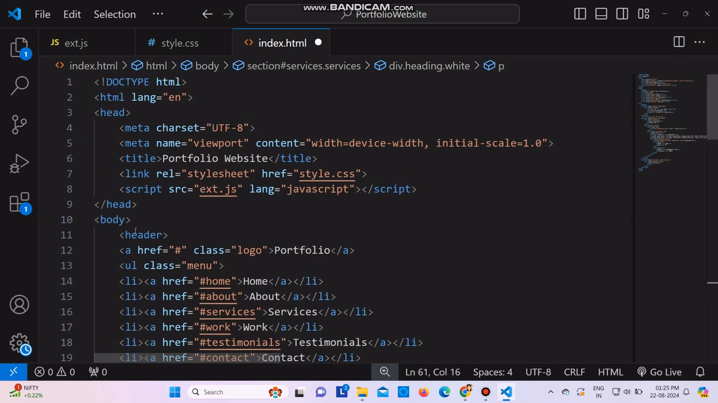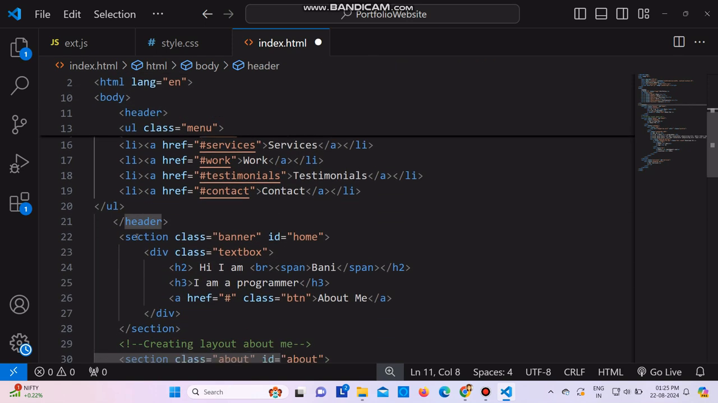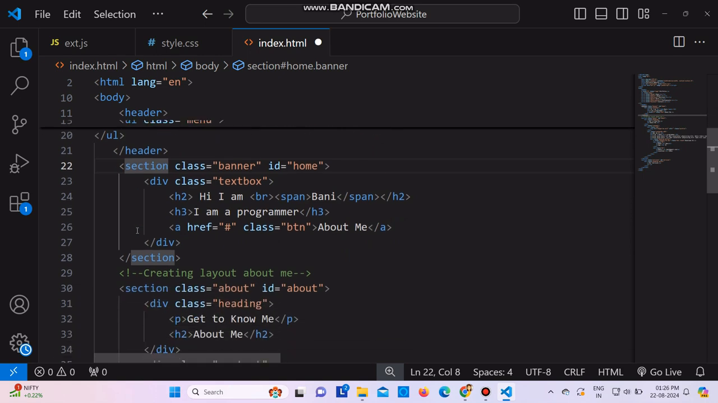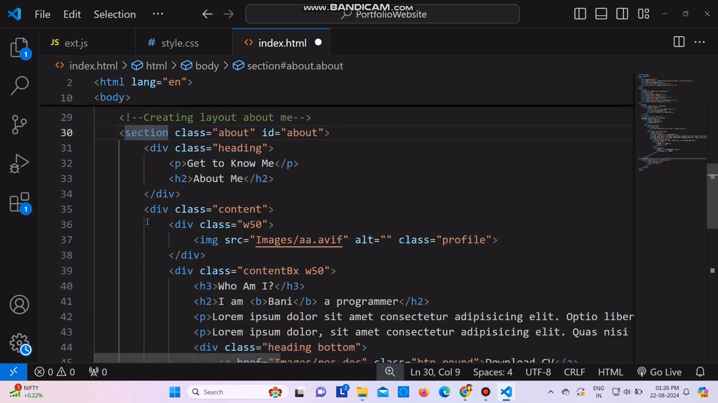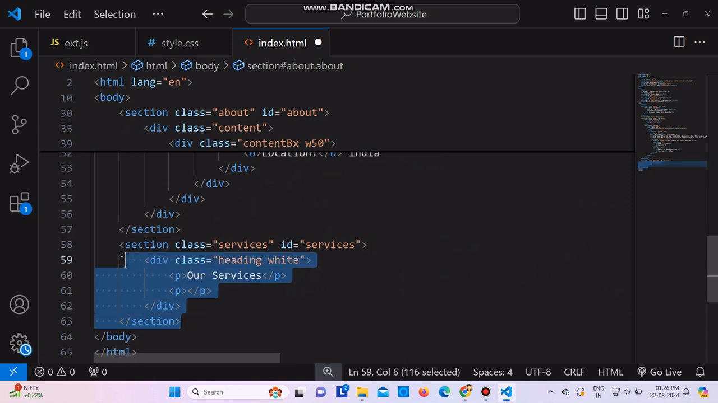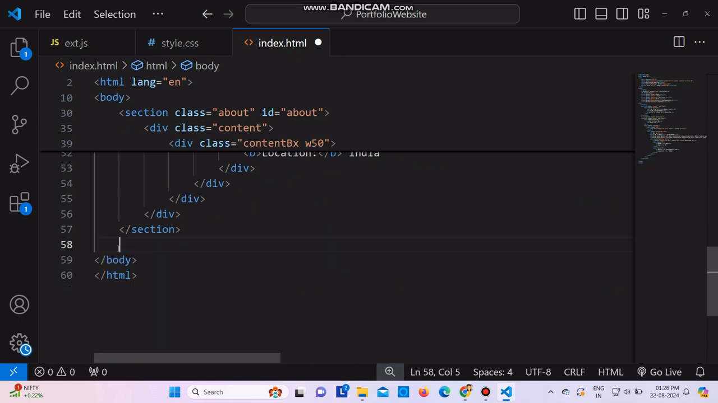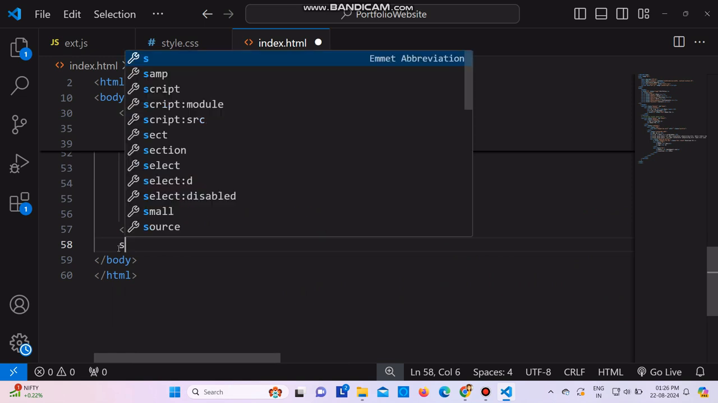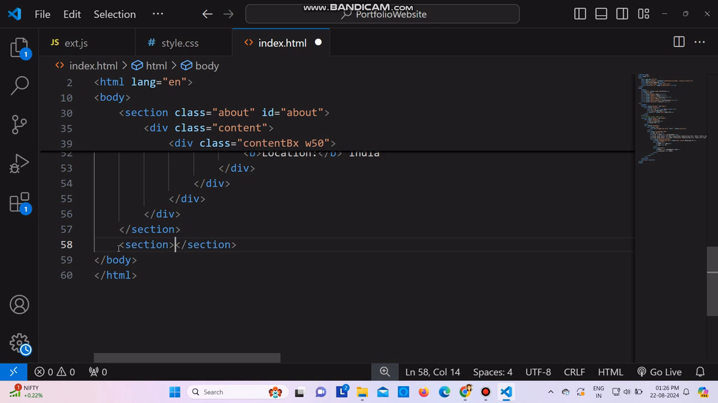Let's go to Visual Studio and see the index.html. Here we have the header. Under this we have designed the banner, then the about me section. Now we are going to write the HTML code for the our services section.